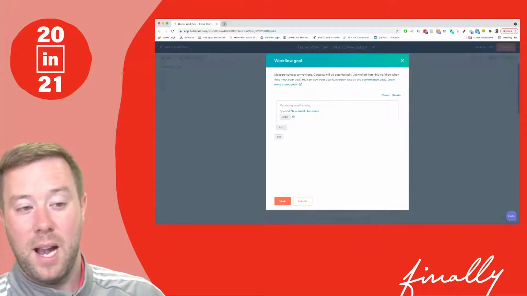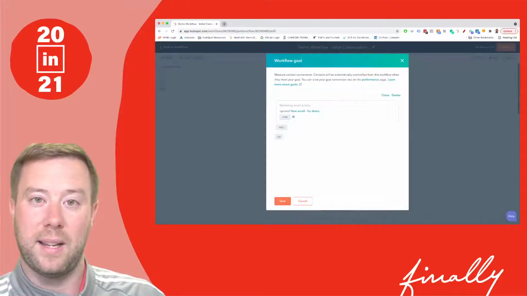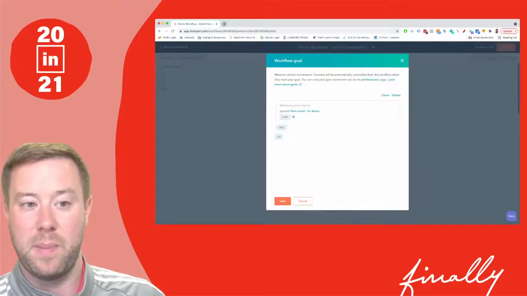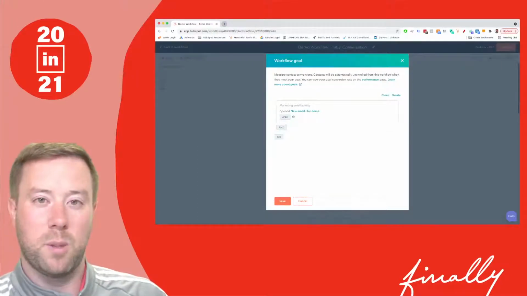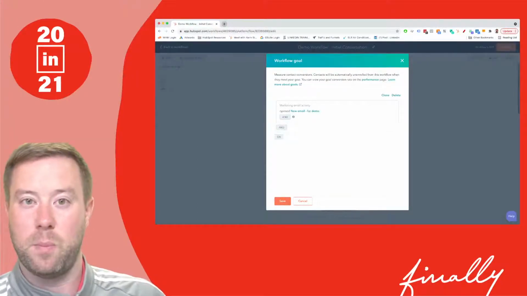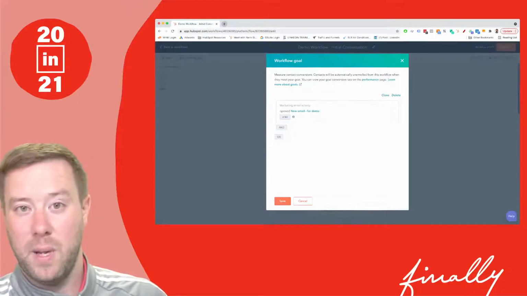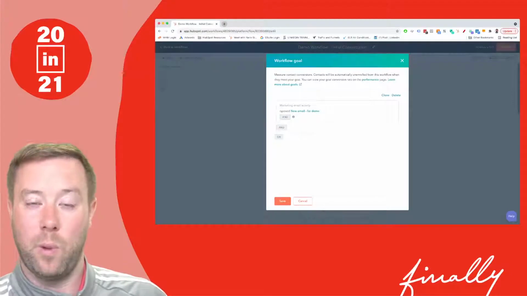So perhaps a better defined goal may be to add an action: clicked a link, visited a website, whatever that may be. Why do you want a goal? Well, ultimately, anything that we do in marketing should be for the benefits and purpose of measurement and improvement. We need to have a goal to understand what we've achieved.